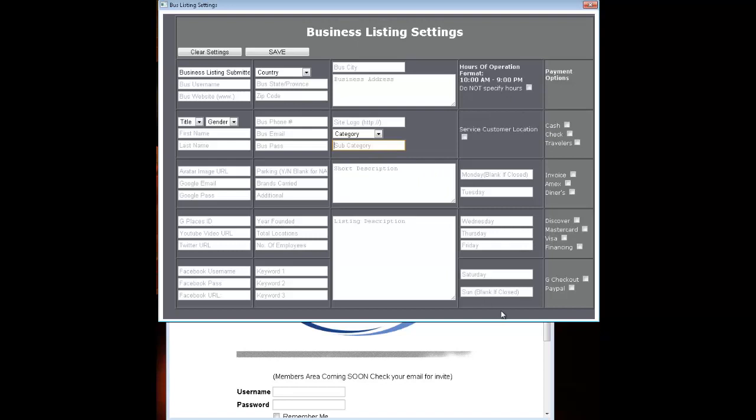And then you've got your regular listings, just like you would see on a Google Plus listing. So you've got your hours of business, if you service the customer's location, not to specify hours, and your various types of payment method. So just check these, and then it will fill those into the various settings in the forms. So that's your business lister settings.